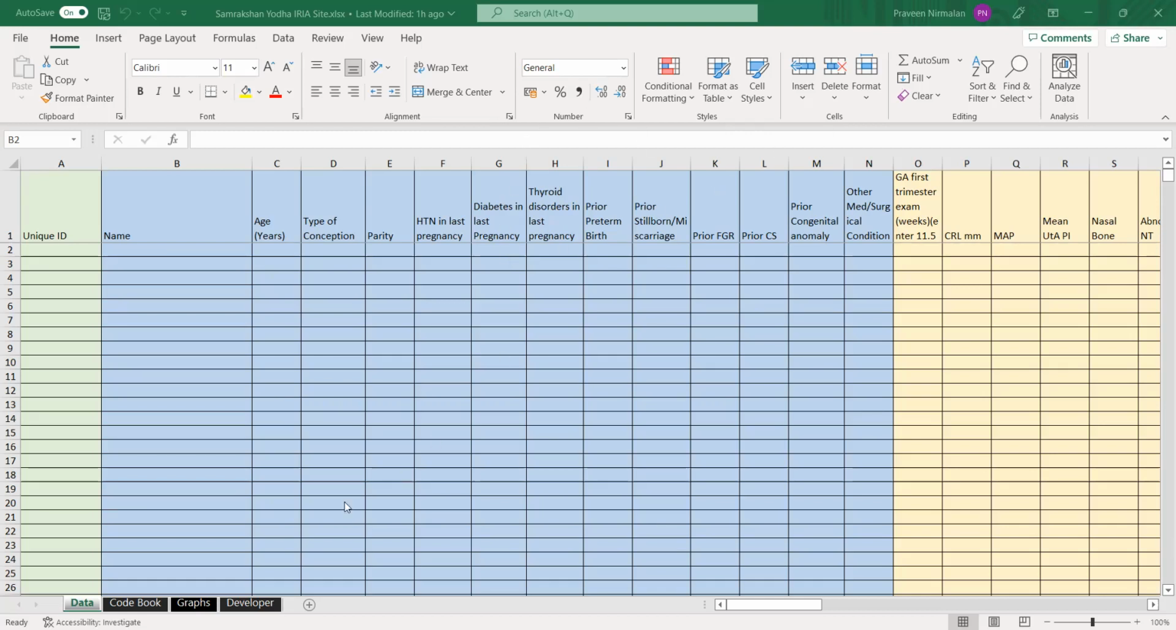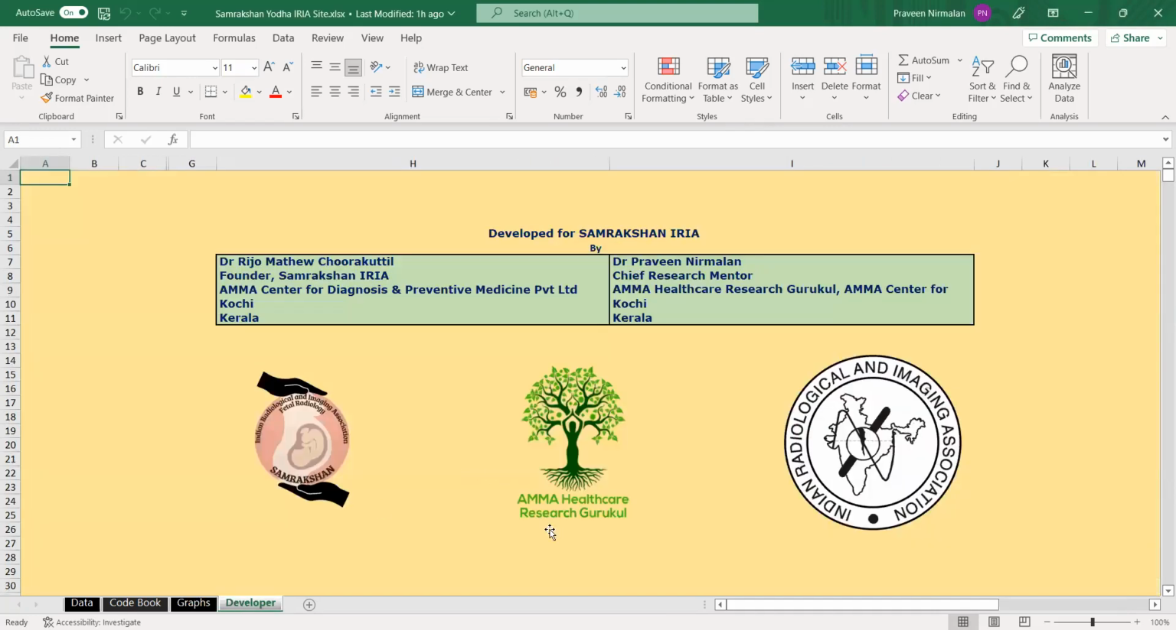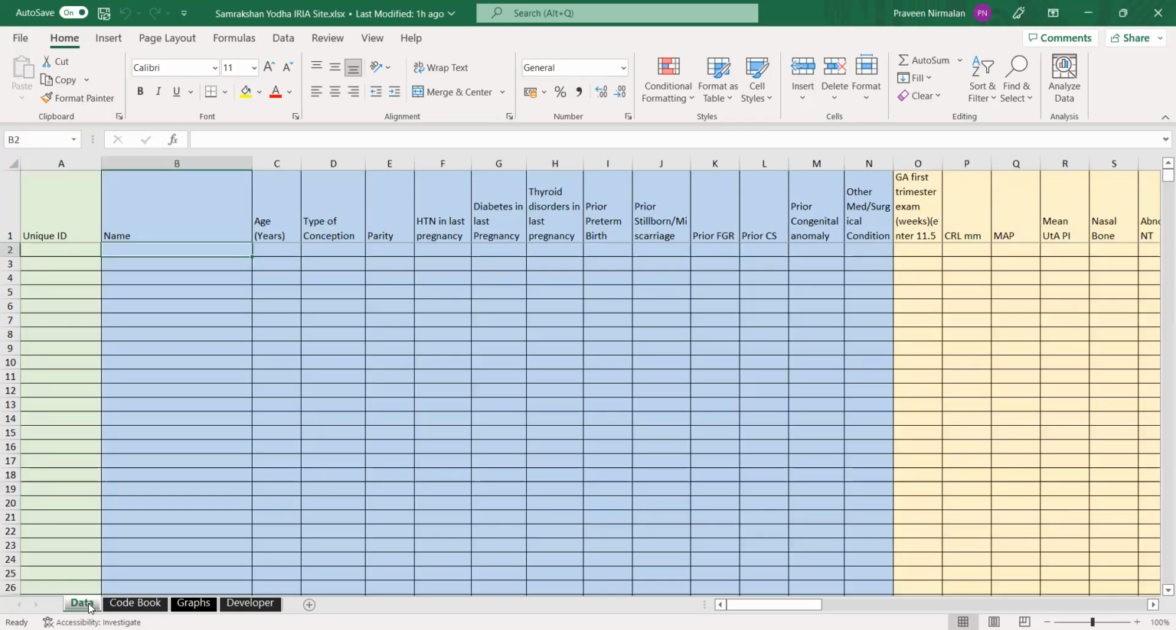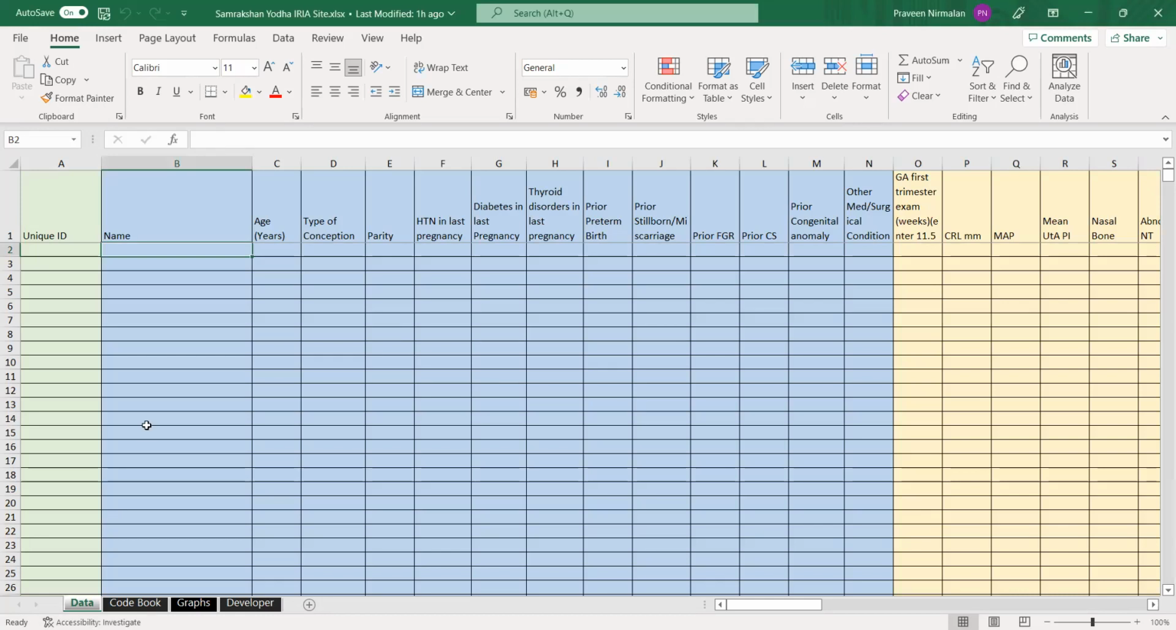Now, once you have opened the Excel sheet, at the bottom you can see a menu button known as data, something known as code book, something known as graphs, and something which gives a bit of information about who has developed the Excel sheet. We are concerned mainly about the sheets data and graphs. So click on the tab data and then this sheet opens.